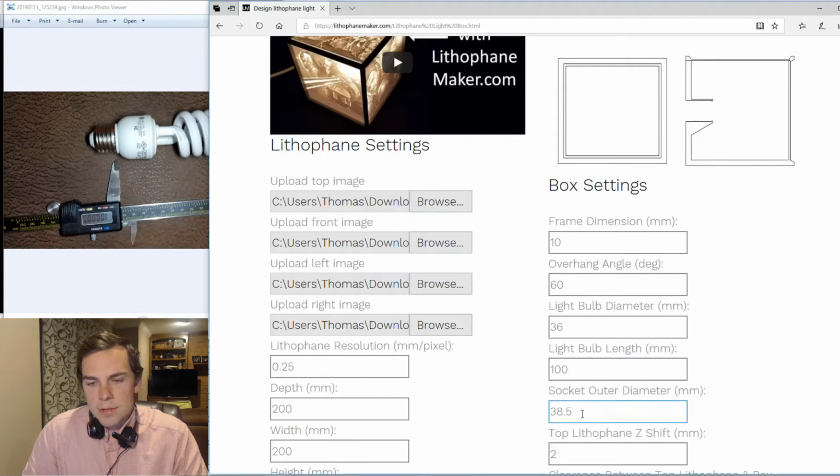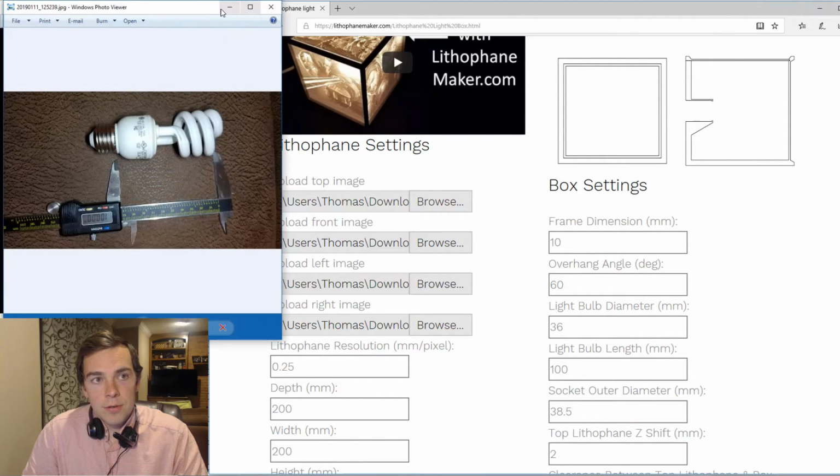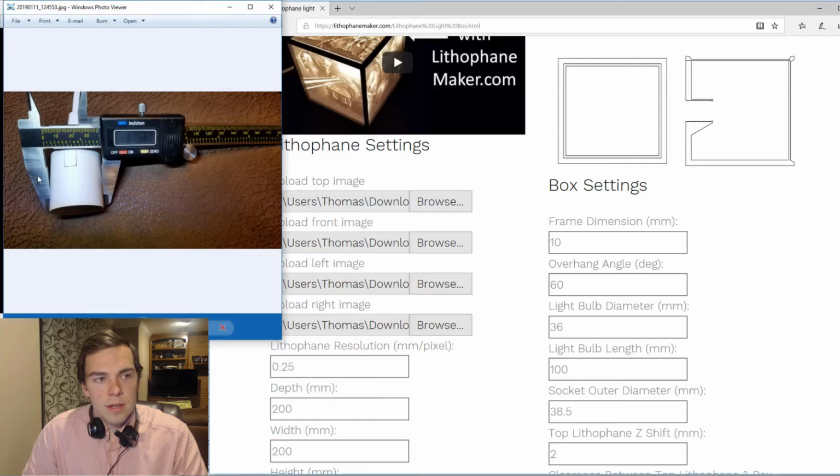And then the next dimension is the socket outer diameter. So here's the light socket I was using. I just measured the outer diameter of it. And I added a little bit of a tolerance on it because I printed it at that, and it was hard for me to fit it in. So I had to print again, and I just added some tolerance to make sure that sort of error didn't happen again.